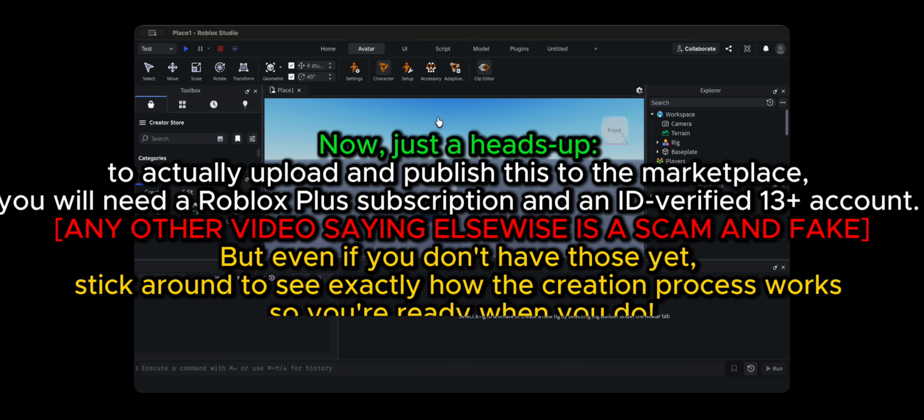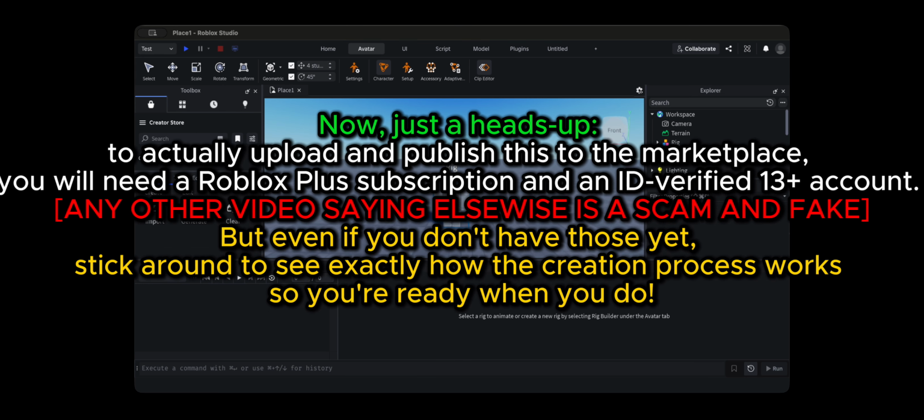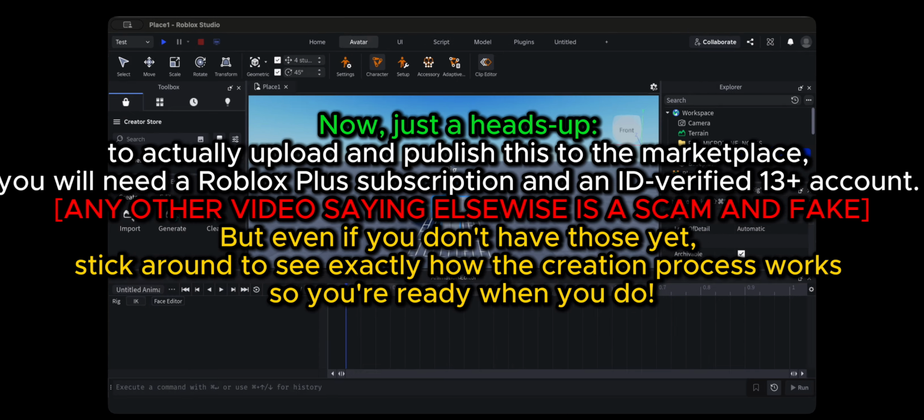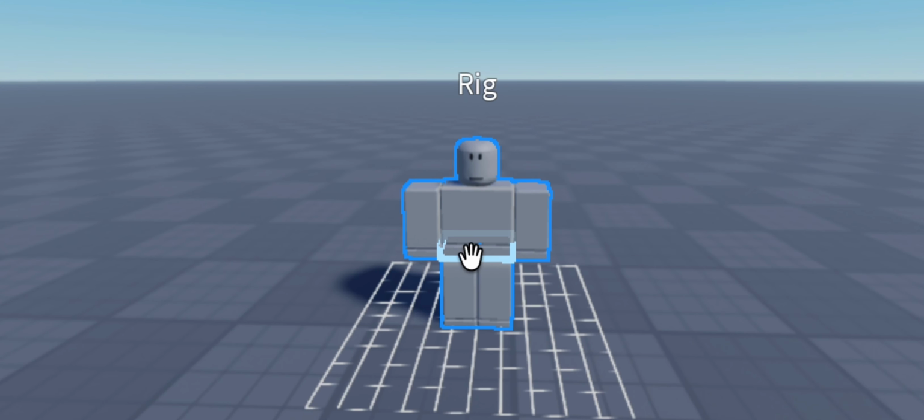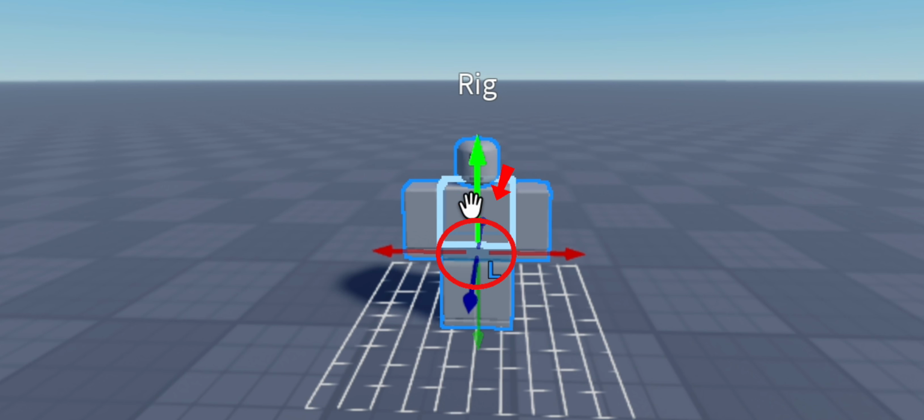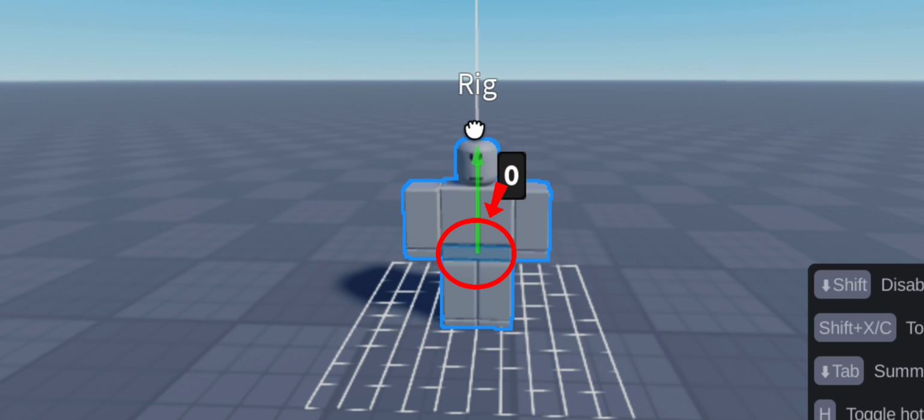Before we get started, there are a few things you have to know. This part is the torso, or the humanoid root part. This moves everything on the rig up and down, left and right, and if you rotate it, everything rotates, and if you move it, everything moves.